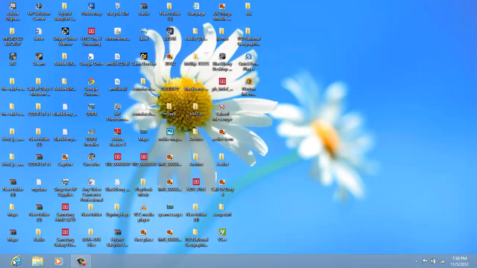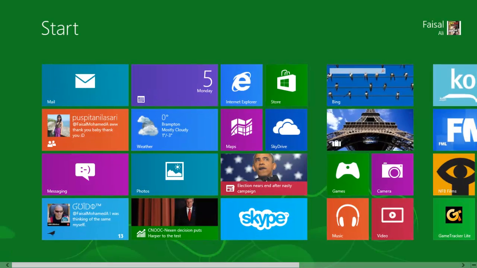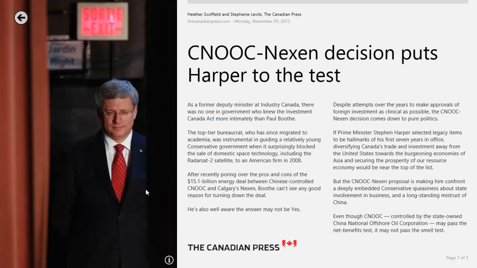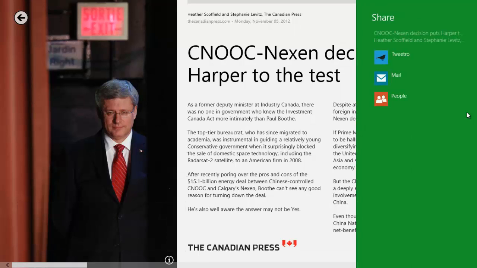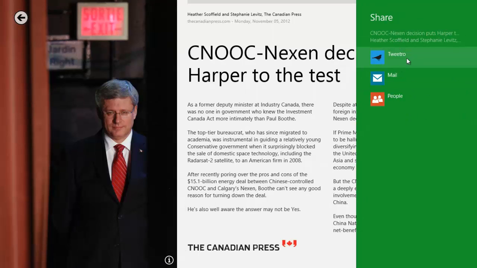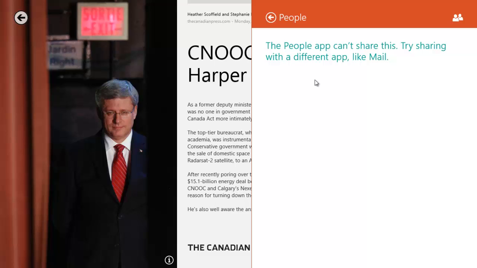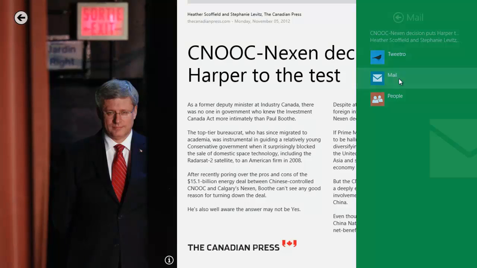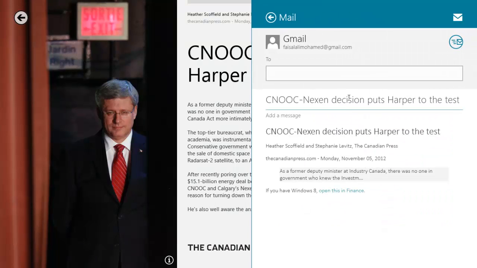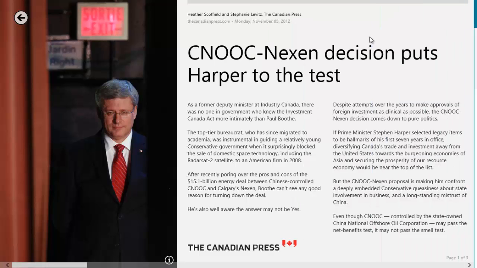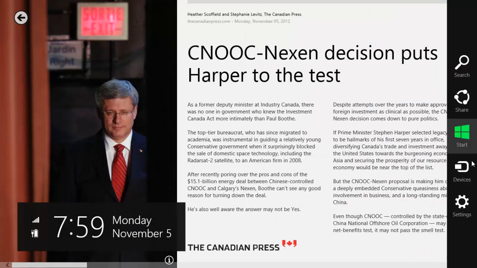Also, what you can do with the charms bar is it's your quick access to share content. So if I'm in, let's go back to the finance application, and I'm here in the Nexon article, I can open up charms, share, and I can share this article in Twitter. So Tweetro, this is the Twitter one. The mail, I can email it to somebody, or I could share it with people. And in my people, I can select a person I want to choose, right? So apparently here you can't share this. So let's try email, mail, and yes, so I can share it via mail. So that's pretty cool. And it's right there, so it's just convenient.